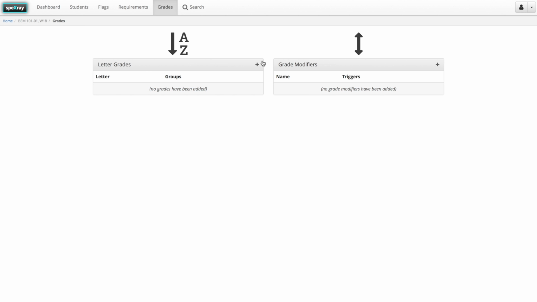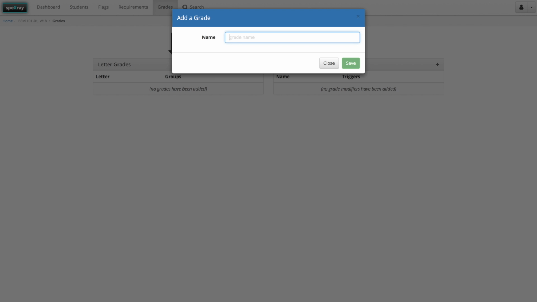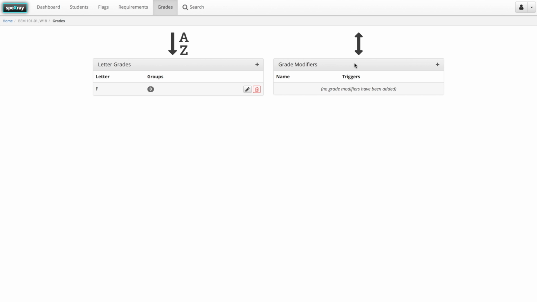To create a letter grade, I'm going to click the plus sign. I'm going to start with the bottom of the scale, so I'm going to start with the letter F. I'm going to click Save, and that's all I'm going to do. In my courses, F is basically a catch-all, meaning any student who has not earned a higher grade gets caught by F, which means that there's really no work I need to do to set it up.